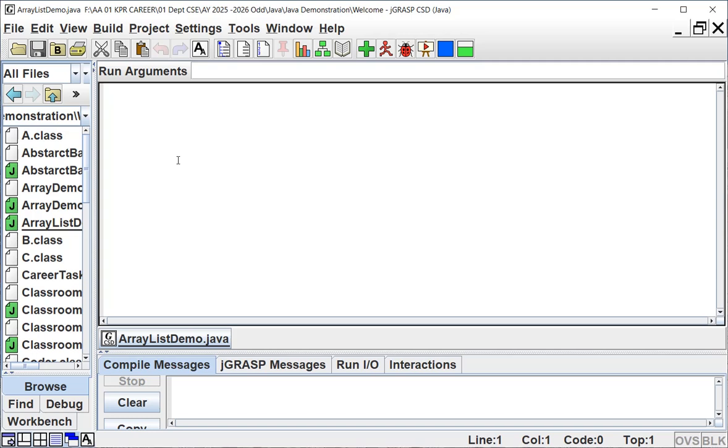We need to import the necessary packages, right? First of all, we need to import the ArrayList package. Import is a keyword, java is the source package, and util is the package which holds the collection framework classes. From there we import the class ArrayList for our concern. So we have imported the ArrayList class.